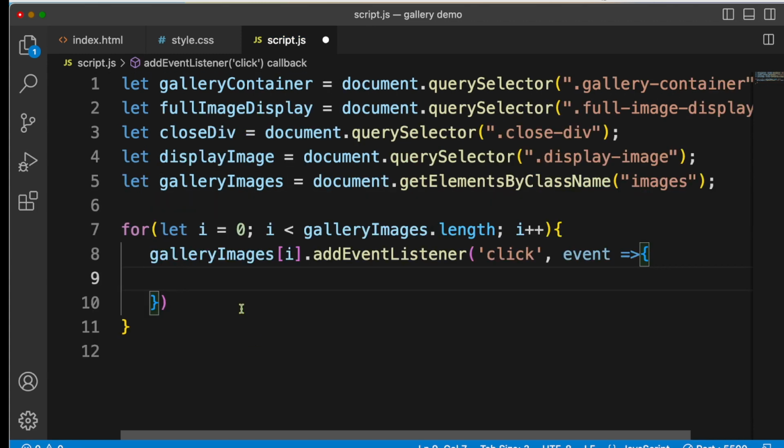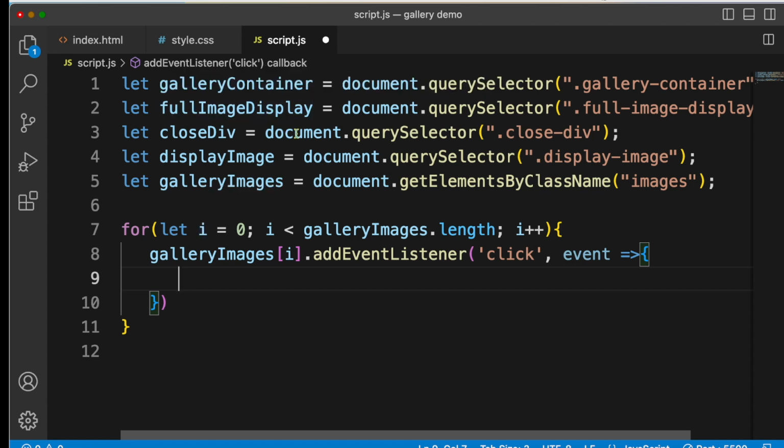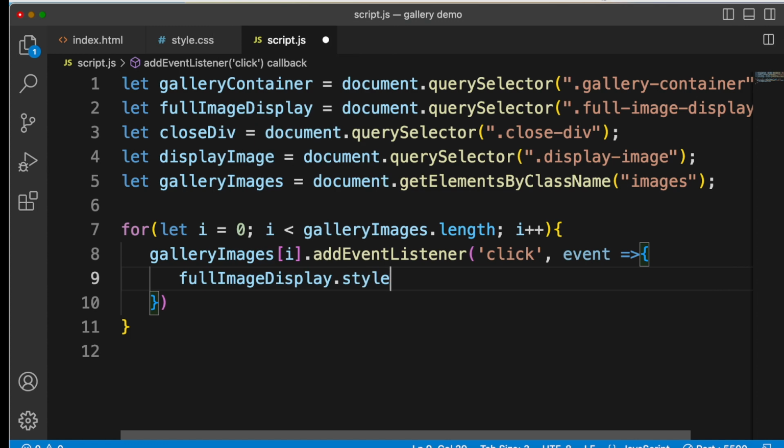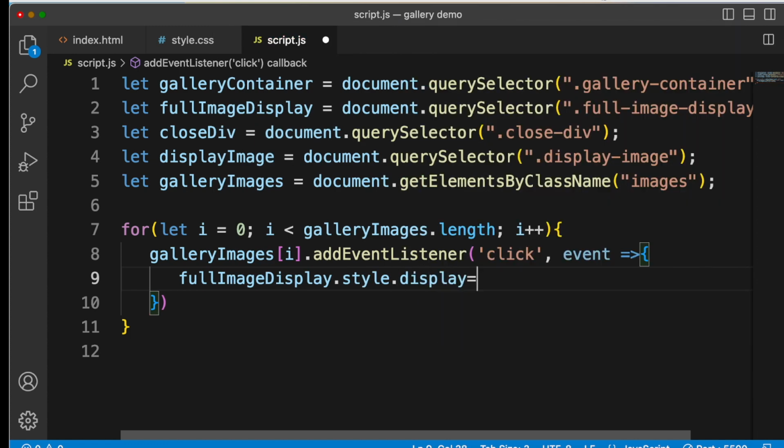The first thing that will happen whenever someone clicks on any of the images is to set the display property of this full image display to flex. In the CSS we set the display property to none, so we'll change it to flex. So we'll take full image display dot style dot display and set it equal to, in quotes, flex.